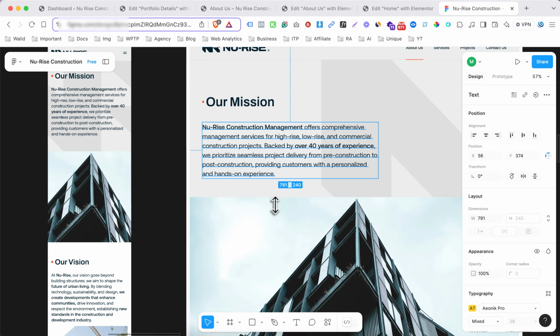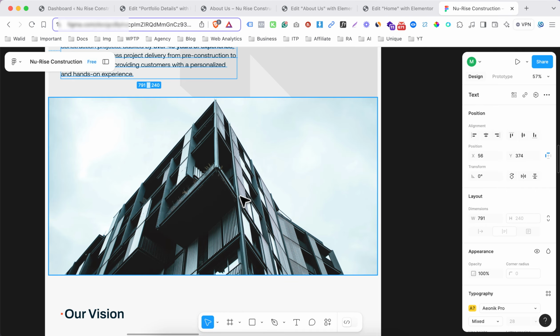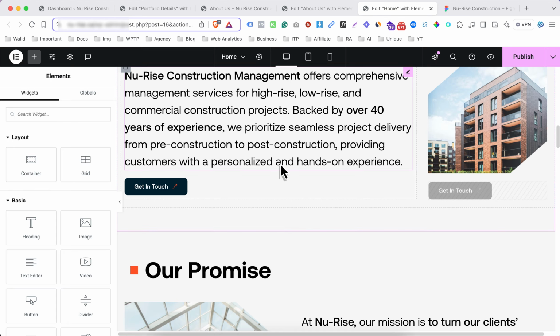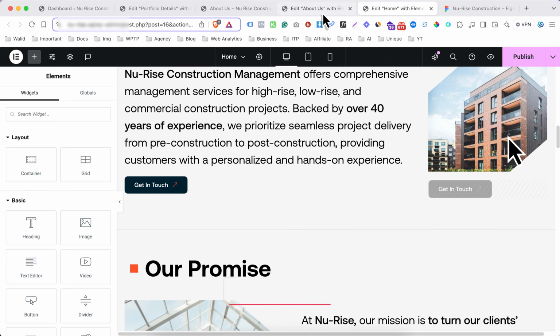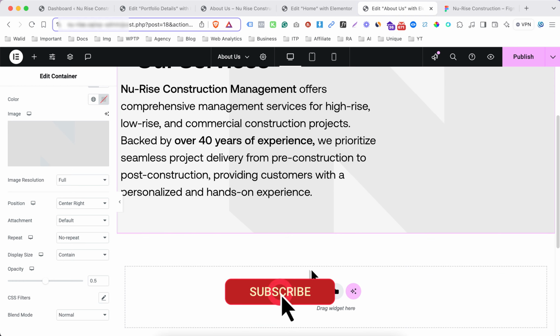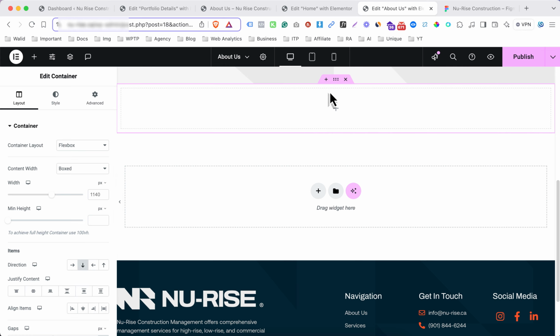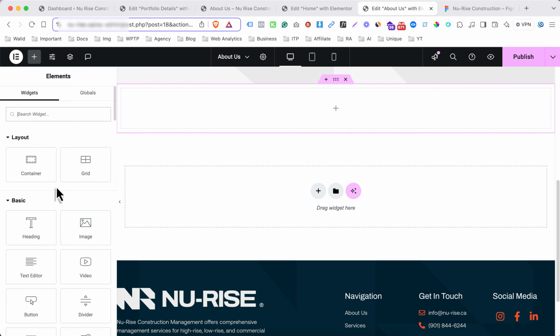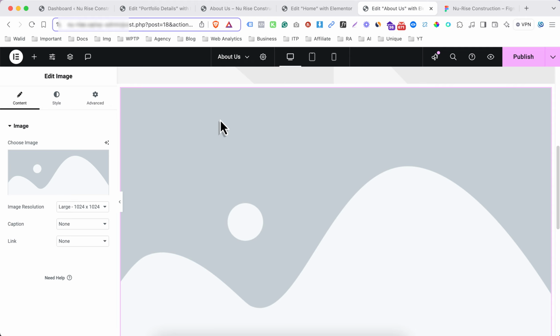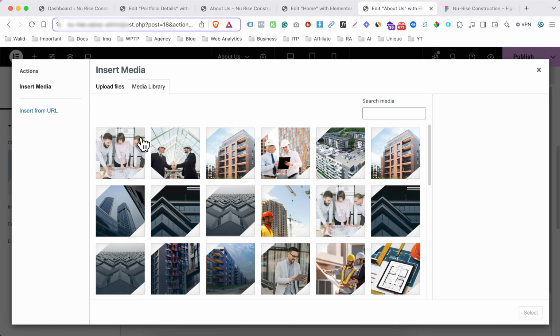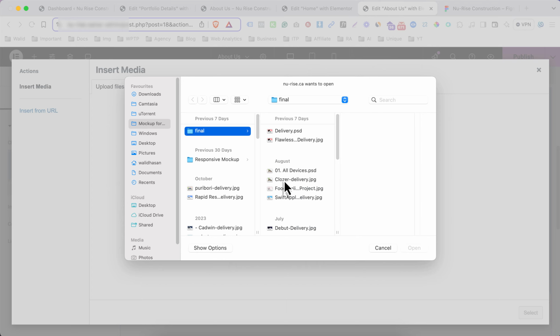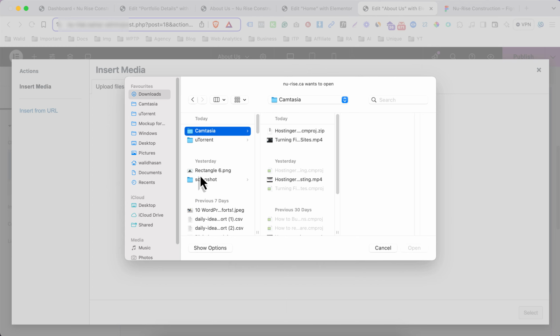Now let's add the image after the banner section. Just simply click here. This is about a space. Let's add the main image. We can add an image. Okay, image resolution will be full width. Then simply upload the image, this one. I already added the image. Yeah, this one.